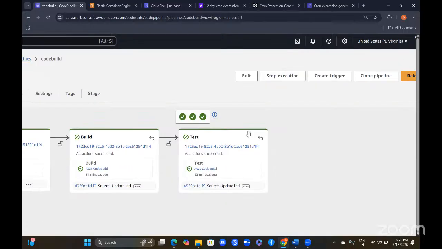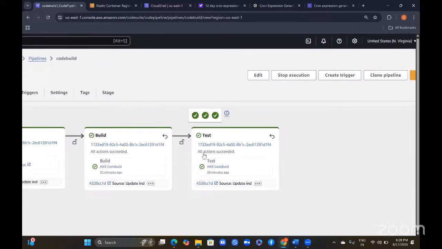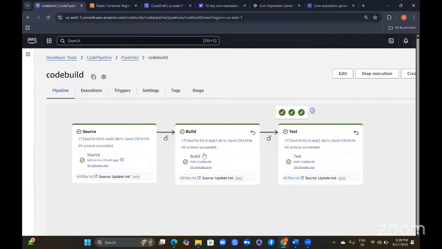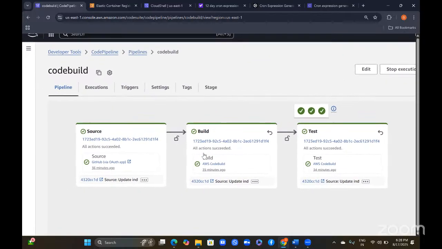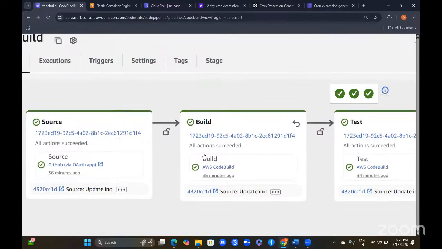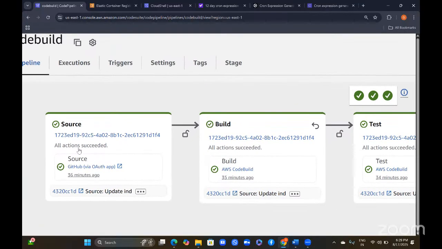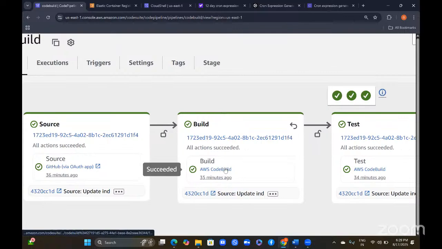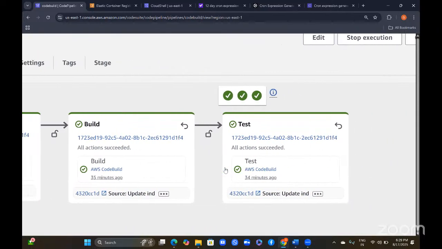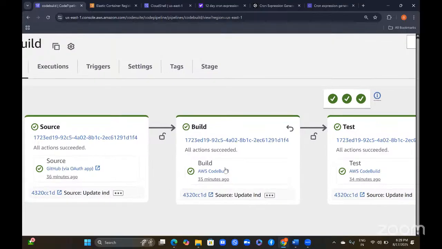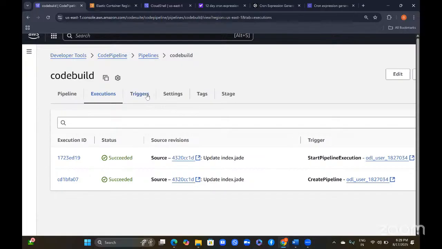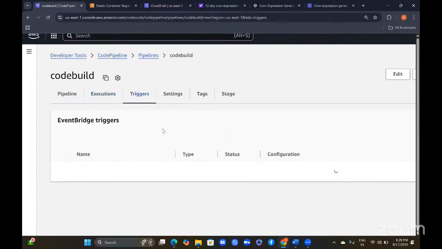This is the way to create the pipeline and all the things. Use Cloud Shell using the public repositories. This is code. This is GitHub. In the code GitHub, there is CodeBuild I have used. After that, you can test execution. Triggers. No trigger is there.